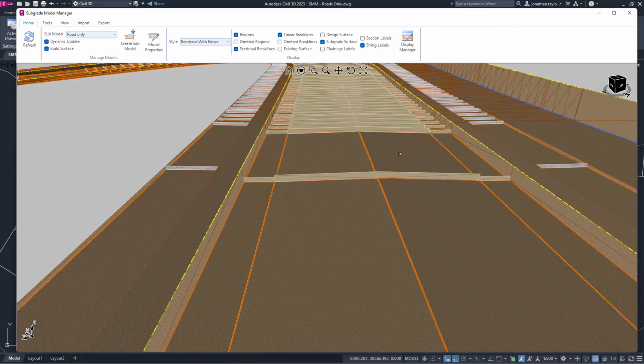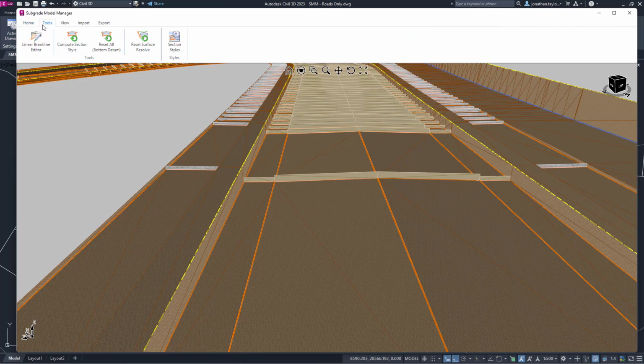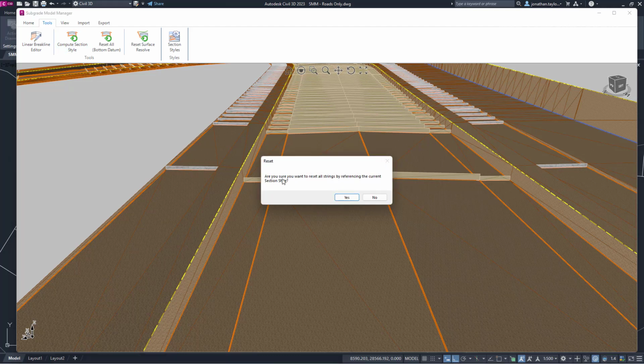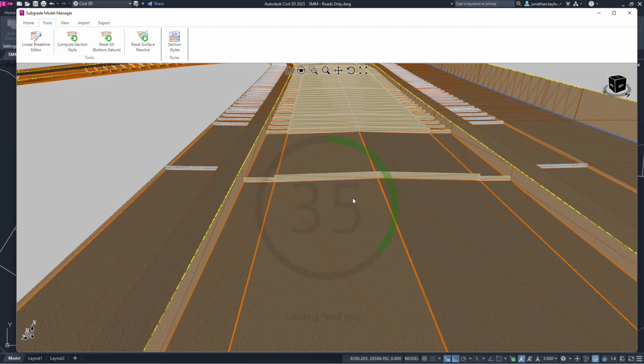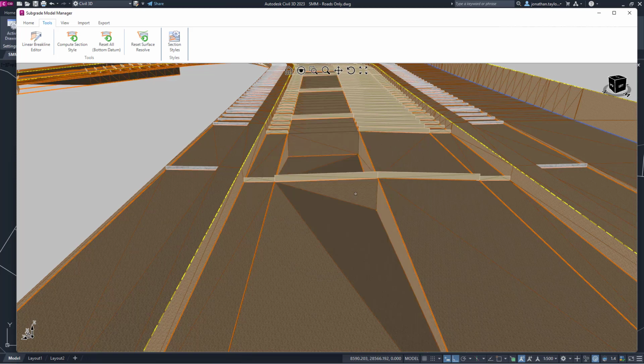If you add extra layers, this could be to the edge of your design, maybe you've added some subgrade out to the left or to the right, or layers internally within your design, you can go to the Tools button and click on Compute Section Style. You'll say yes. This looks for any new information that's been added to your template or to your model, and will look to model it.